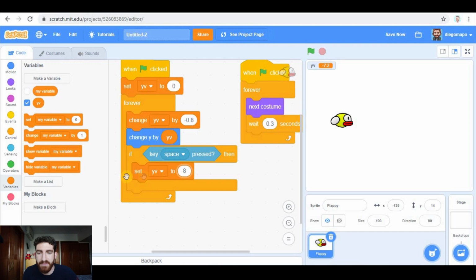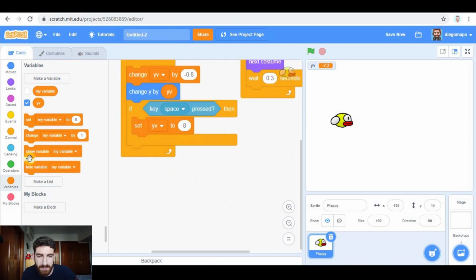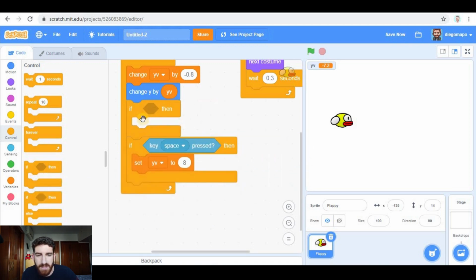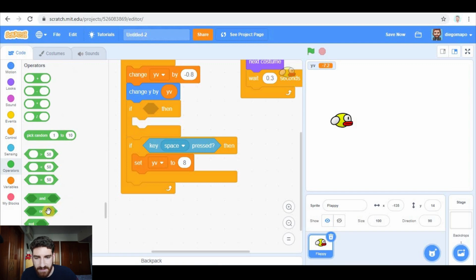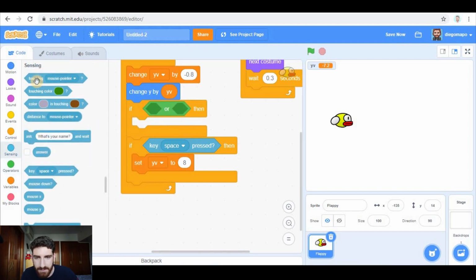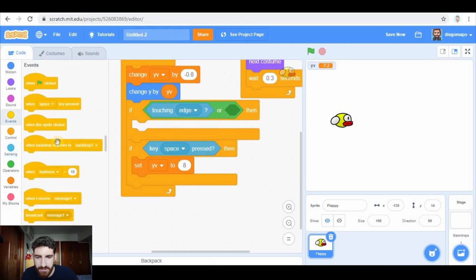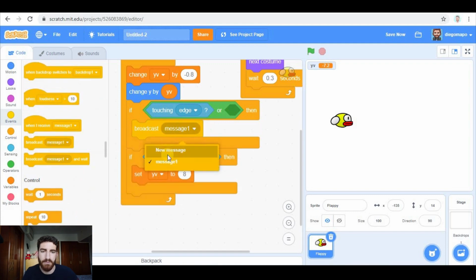Okay, and I'm going to add one more thing to finish off the Flappy program. I'm going to move this here because I want to put this here. I'm going to say that when Flappy is touching either the top or bottom edge, or when touching a pipe, which is something I haven't created yet, but I will create it in a minute, we're going to broadcast the message game over. So if touching the edge or the pipe, and I'm going to leave this gap here for the pipe, we're going to broadcast game over.